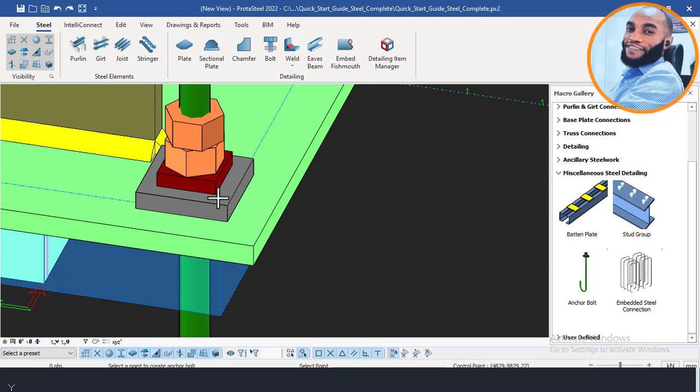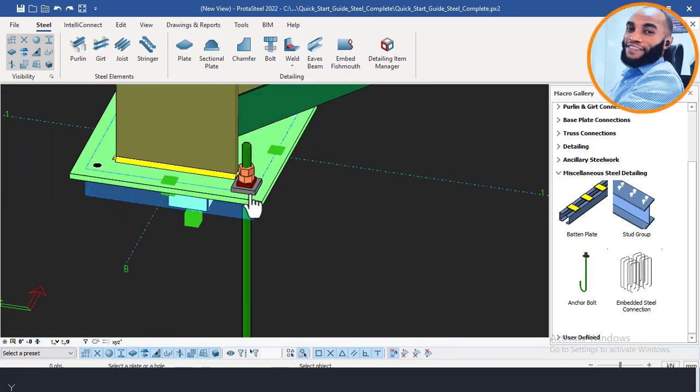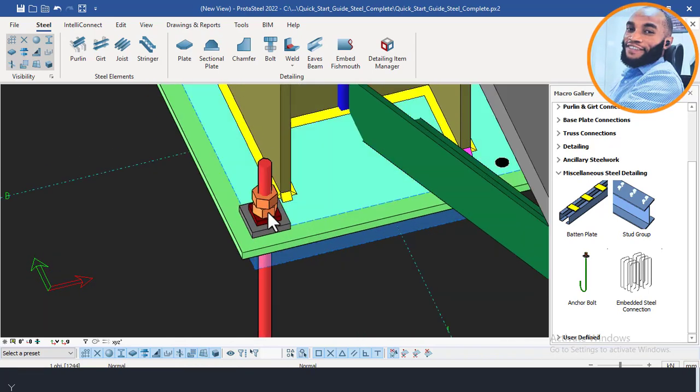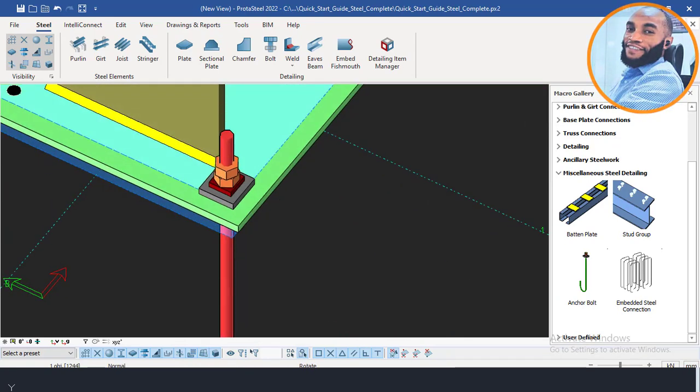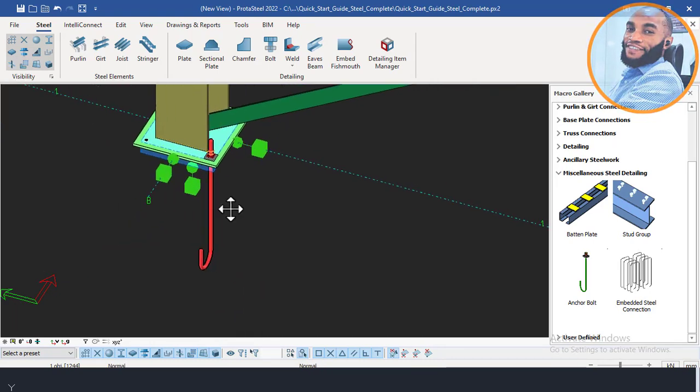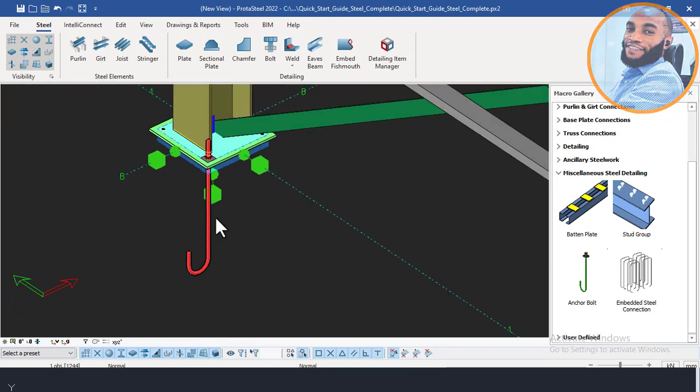Okay, and click on it right now. Okay, that's fine. So you can now see this is our anchor bolt here. You can now see our anchor bolt there. As you can see, it is now lapping inside the plate. So right now, change this bolt.